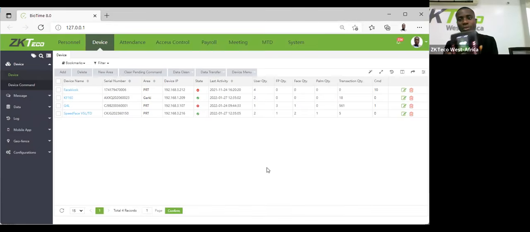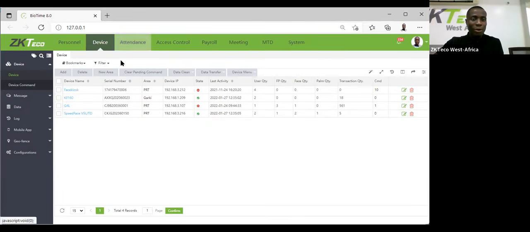So notice now, because the device has been connected, the error sign I was showing at this place is no longer appearing because it's now connected to your Biotime cloud. So this is just a simple hands-on process on how to configure Biotime cloud and how to add a device to your Biotime cloud. Now we've added a device.